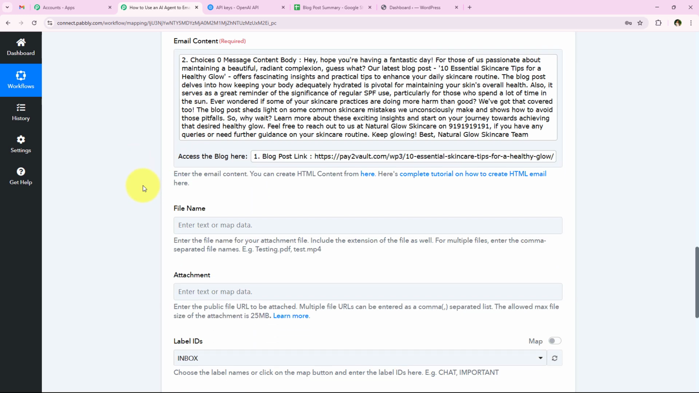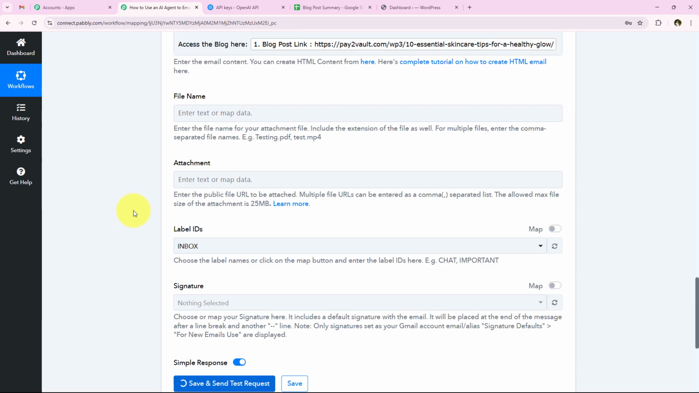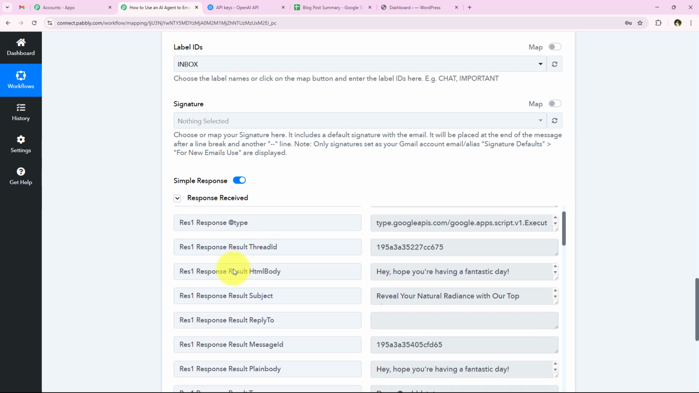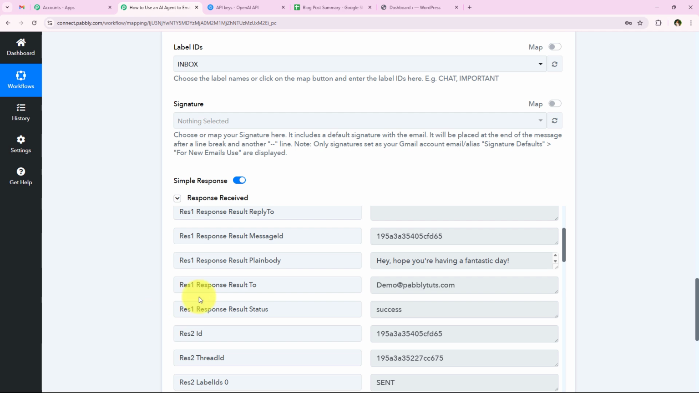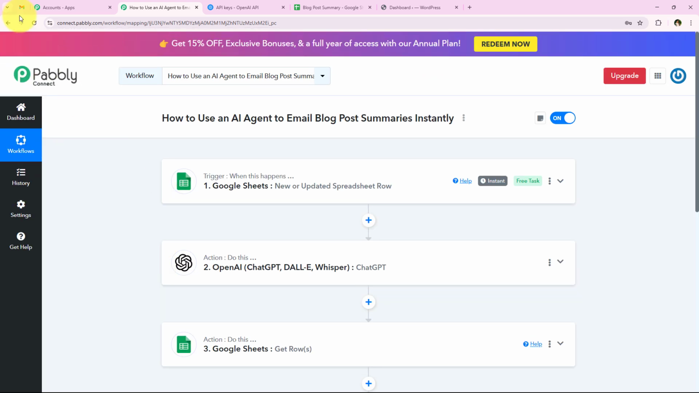Now after doing all of this, we are simply going to move forward and click on this Save and Send Test Request. If you wish, you can definitely fill out the rest of the details too, but all of them were not required, so I'll leave them blank. And yes, you can see that we have received the positive response that we have successfully sent an email to this email address. So I'm just going to open my Gmail and check if we have received the mail or not.